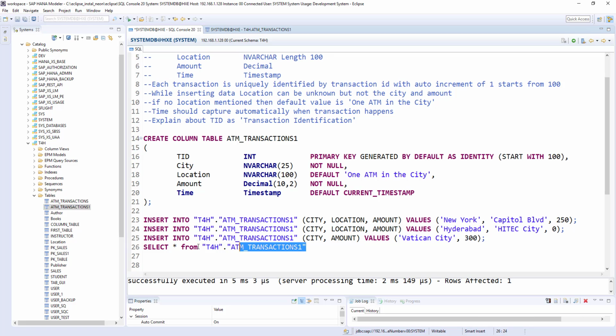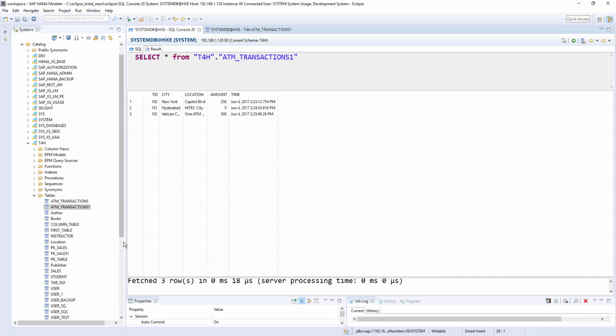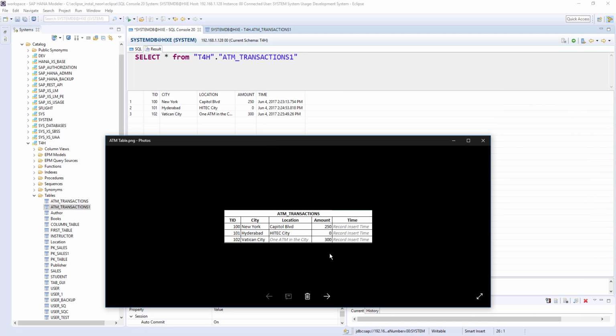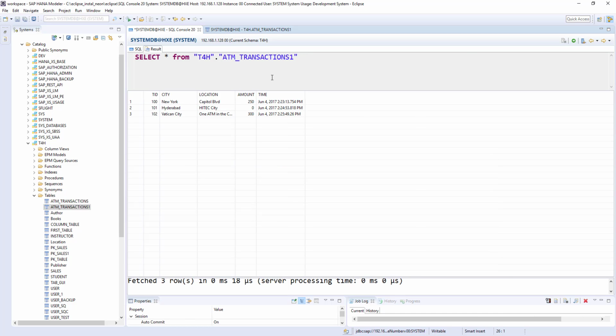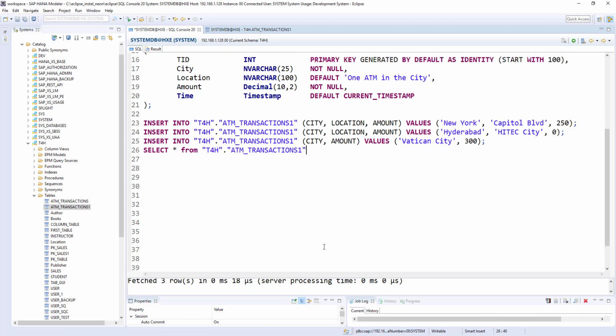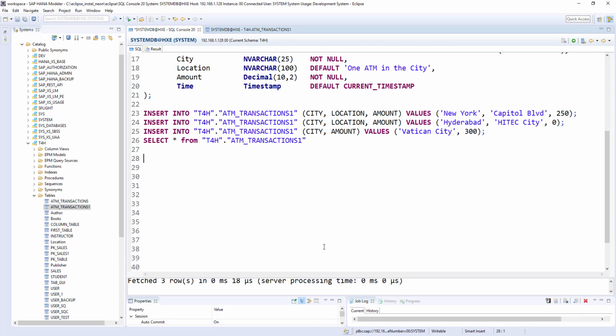Okay, so let's run our select star. Good. So this is what we are expecting, and all are created successfully, right? Okay, this is called positive testing. So we inserted the values what's supposed to be in the table, but there is another angle like negative testing. So let's do that.